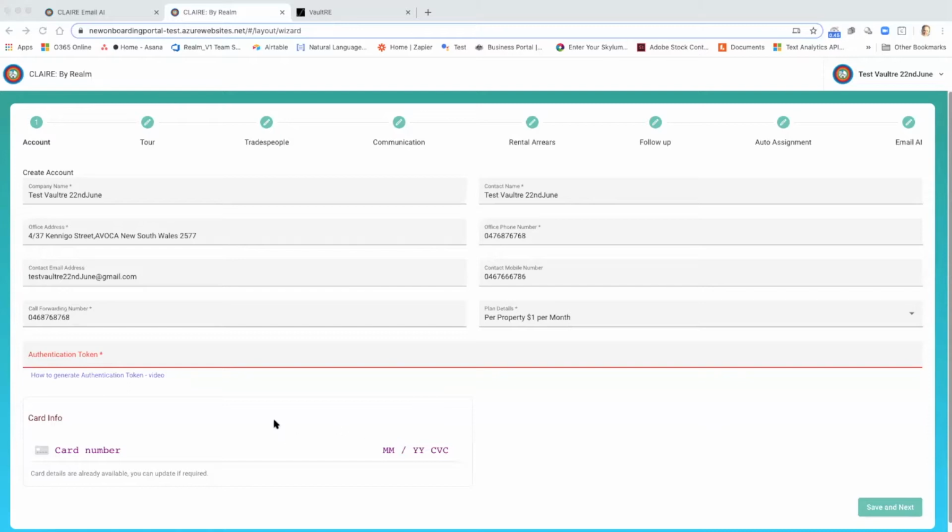This video is to take you through the steps required to generate the authentication token so that you may continue with the onboarding wizard to connect Vault with Claire.